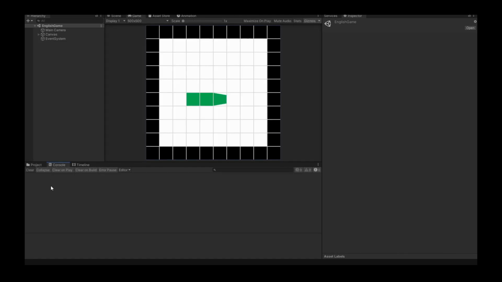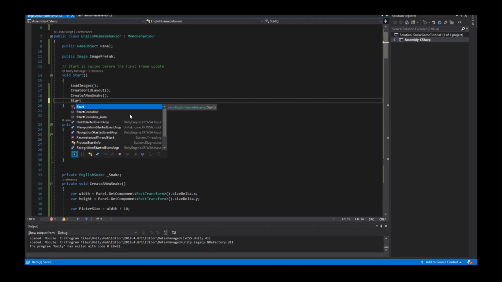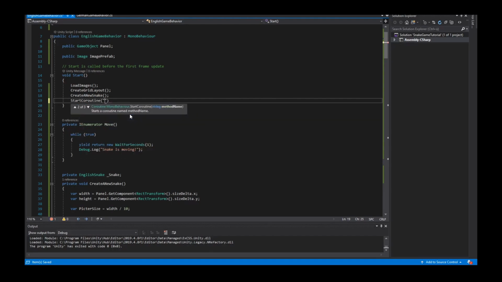So on the console nothing happens. I go back to my script and we see that I call this method like the other methods, but that's wrong. I want to call this method with a coroutine, so I say StartCoroutine, and as an argument I use the name of my coroutine, and this is Move.